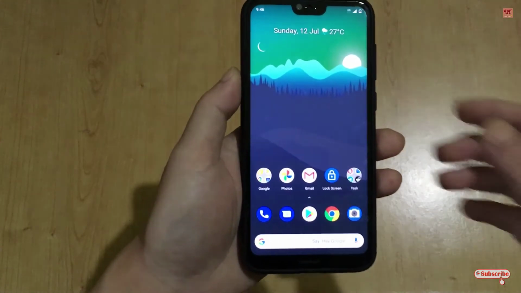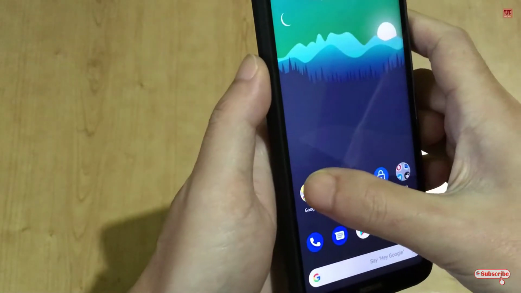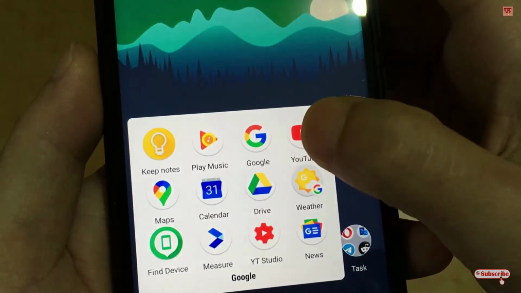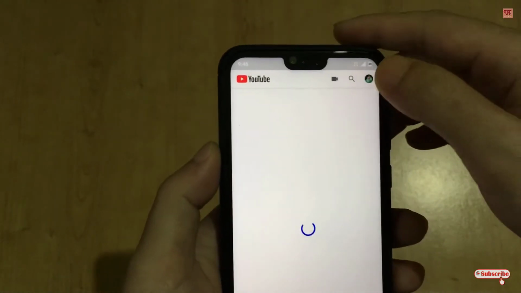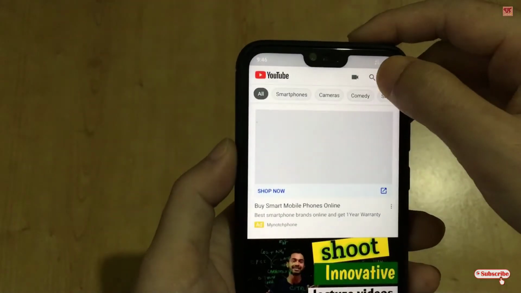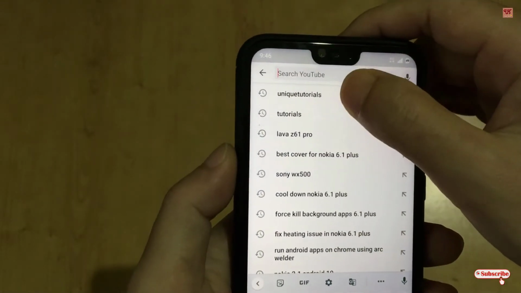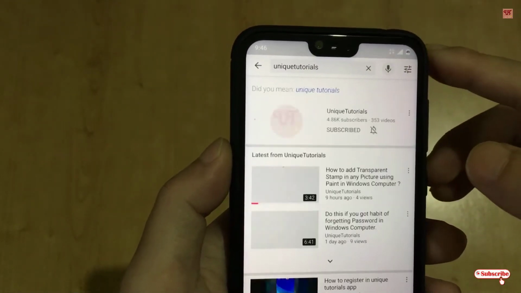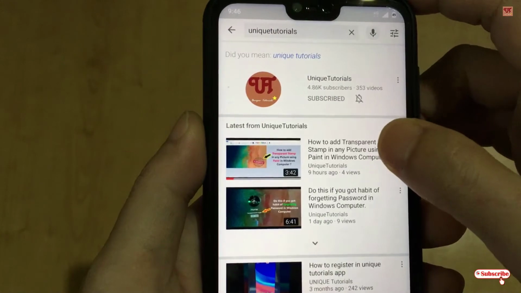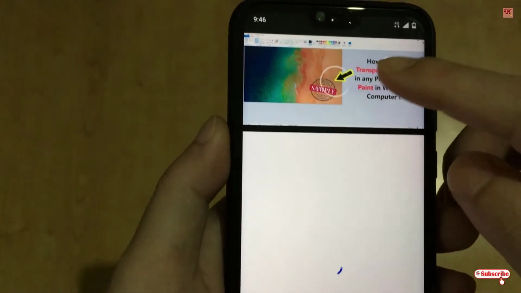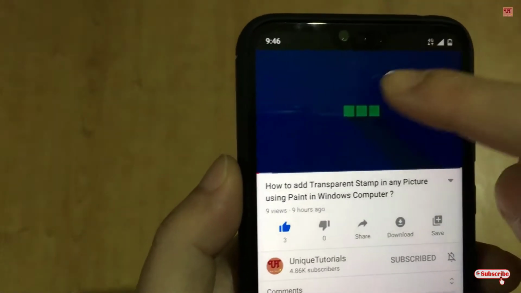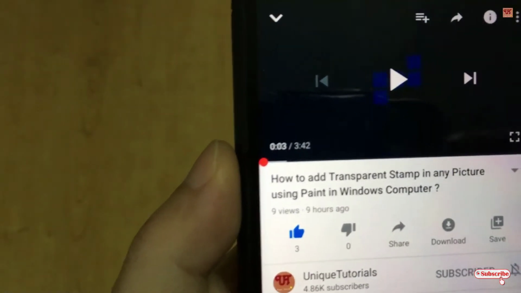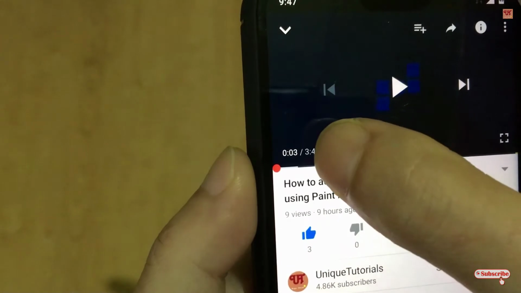So for this, first you need to open the YouTube application. In the YouTube application, we'll select one particular video. Say in my case I will be selecting my own video from my YouTube channel. So here you can see I have a video. Once it starts playing, you can see here the timing.